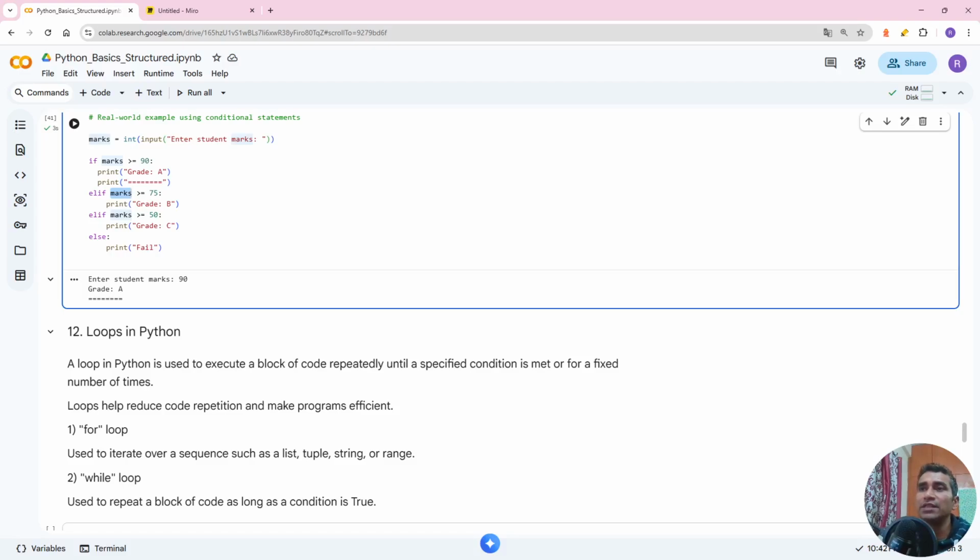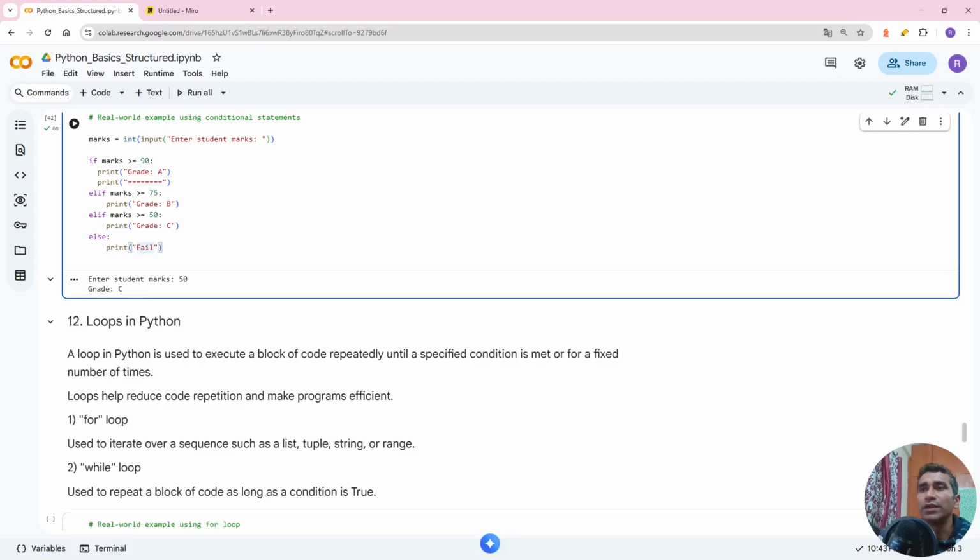If it is less than, so for every marks, we have categorized the grading in such a way that if it is below 50, then it is supposed to be printing this fail. Okay, so let me just put 50 and type enter. So grade C will be printed. If I enter 49, then it will be failed only.